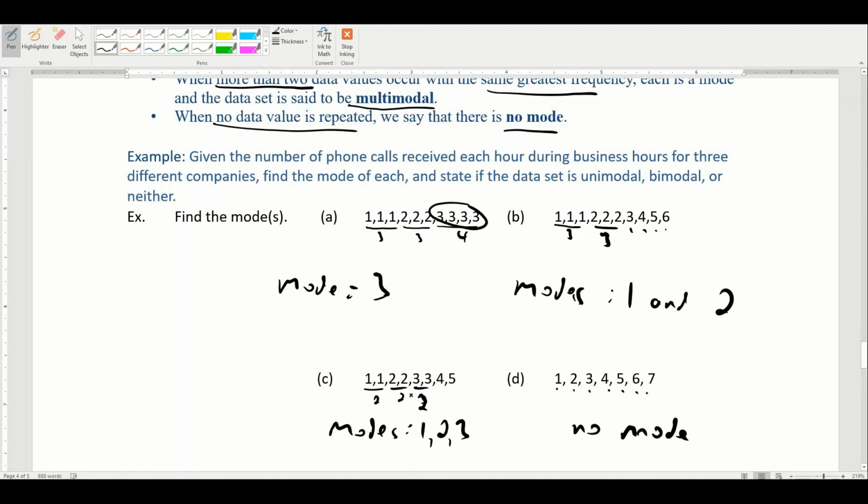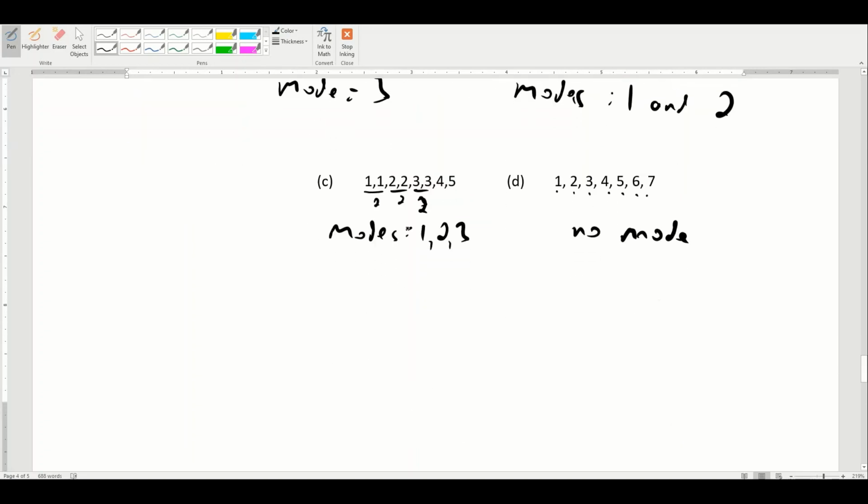So the only one you really have to watch out for is that one. I may have used questions from other books, because I tend to do that sometimes, and some books don't allow 3 modes. It could be the case where that's no mode also, only in case the question from the book that I used doesn't allow for more than 2 modes, but I think this book does.